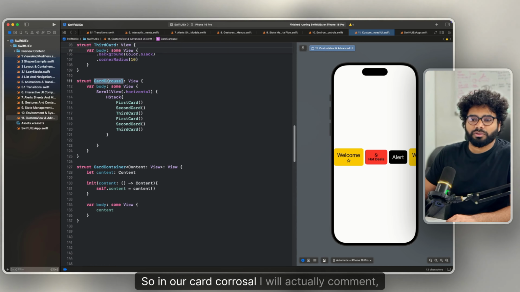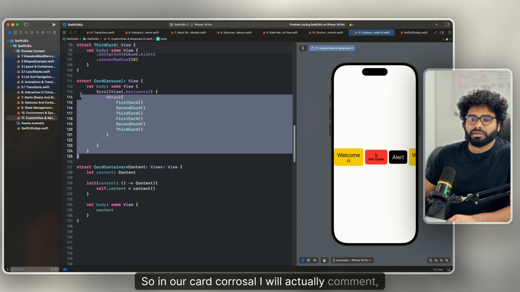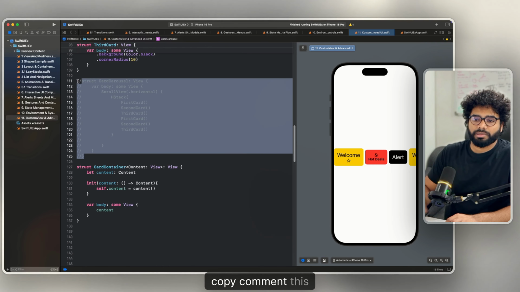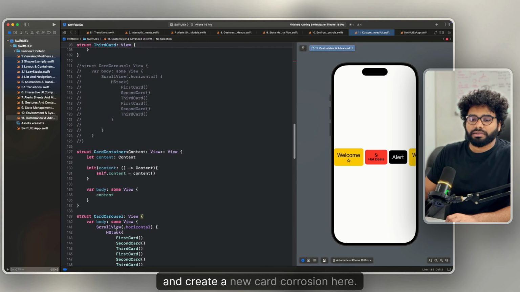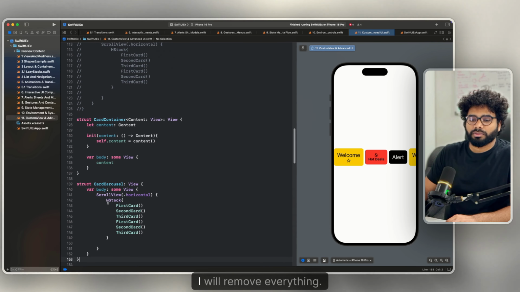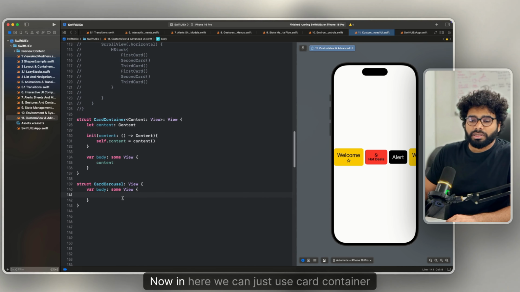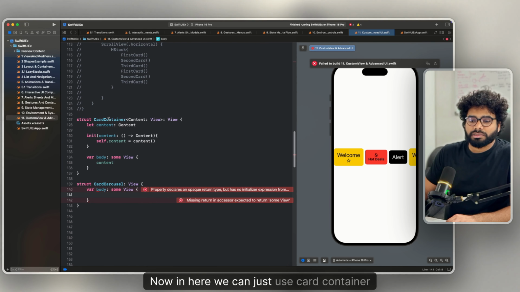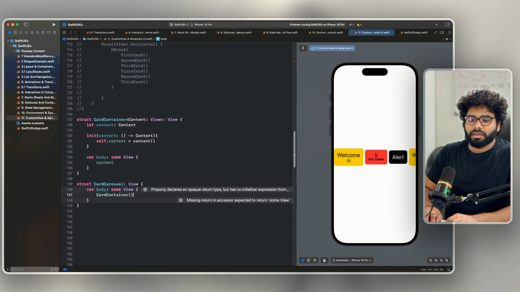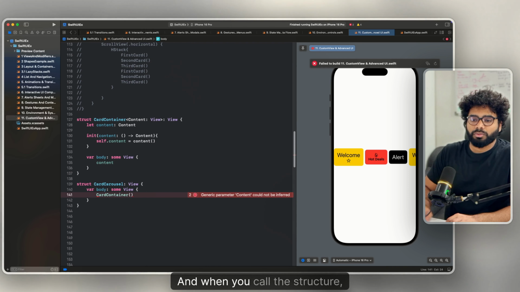So in our card carousel, I will actually comment this and create a new card carousel here. I will remove everything. Now in here, we can just use CardContainer like this. And when you call the structure, create the instance of it, it will call the initializer.